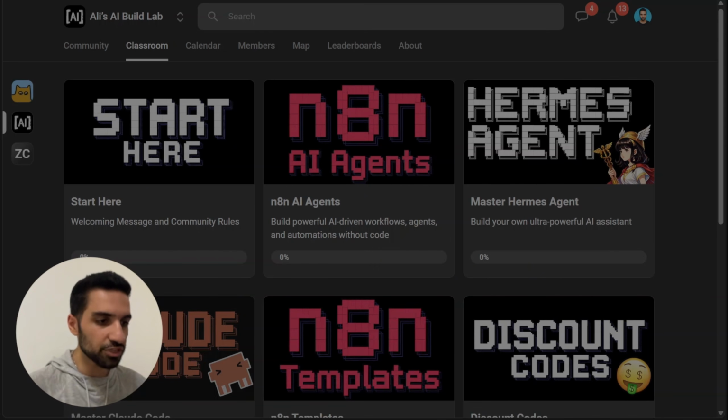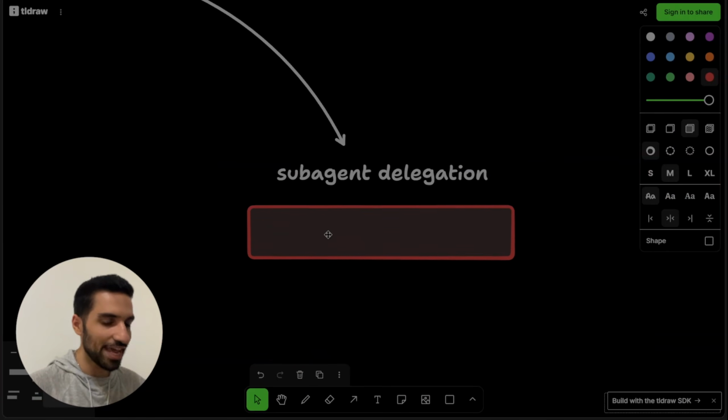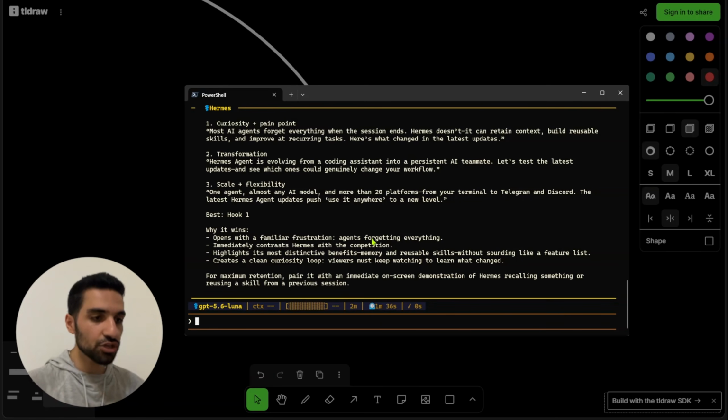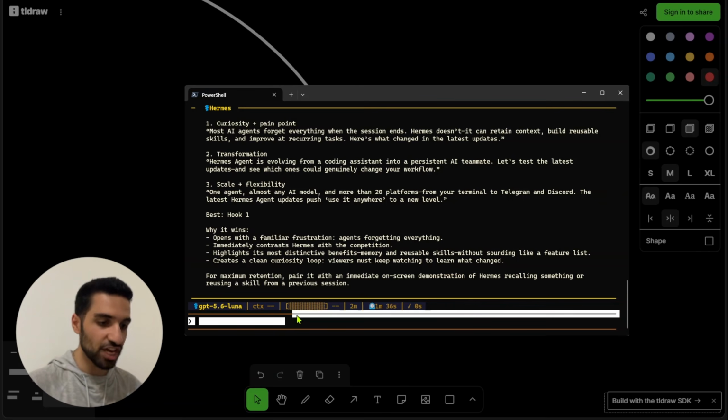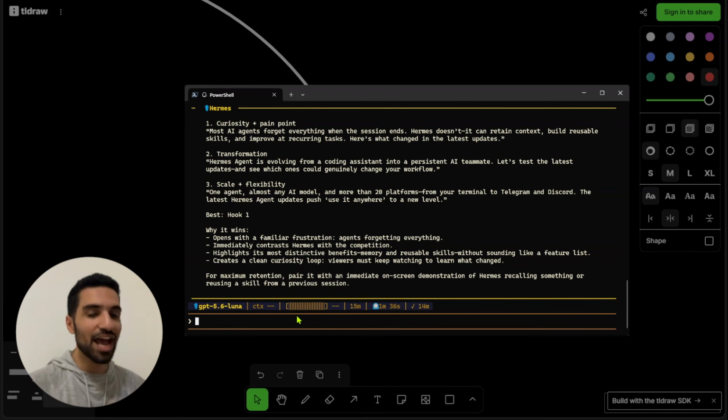Now let's move to the third feature, which is parallel agents or sub-agent delegation. Unlike MOA, where multiple models answer the same question, delegation splits one bigger task into smaller jobs and sends each job to a separate sub-agent. While you're talking to your main agent, which is the main chat, you can have it break down a big task into different sub-agents working in parallel.